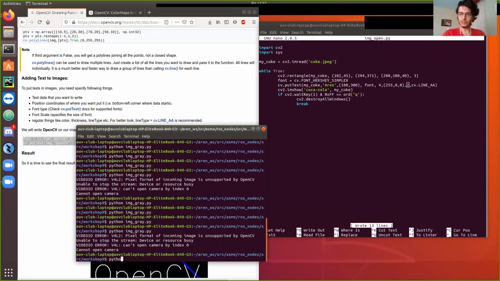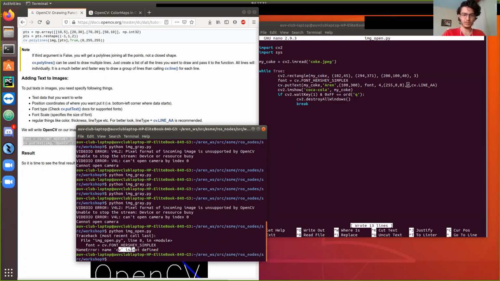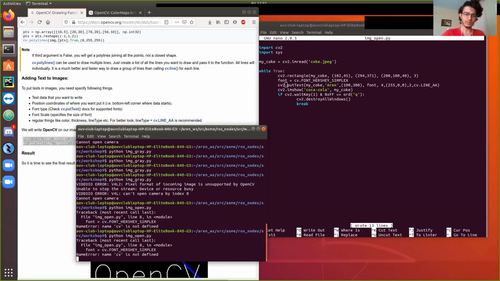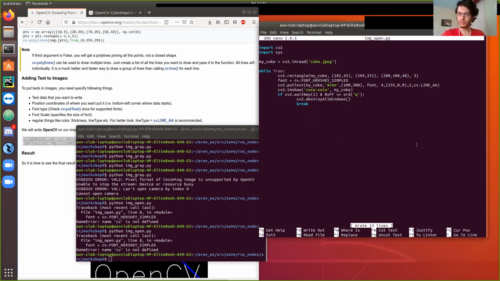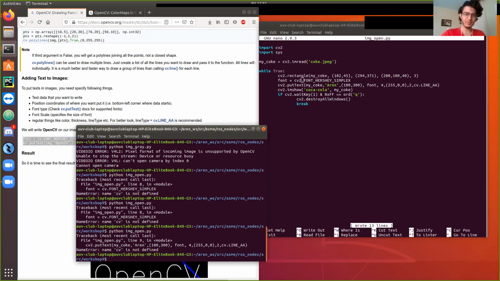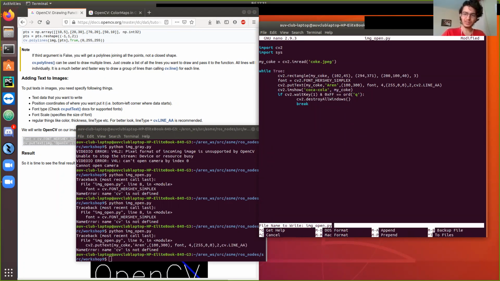If I do Python, which one was this? This was image open, right? CV is not defined, right? This should be a CV2. Save that and run this again. Name CV is not defined. Okay, what happened now? This should be a CV2. Okay, let's save and try that again. And CV what? Did I miss it again? Oh my god. All right, who's missing this time? CV2, CV2, CV2, CV2, image show, my Coke, put text, my Coke, image show, font, CV2. Okay, looks good this time. Let's try it out.